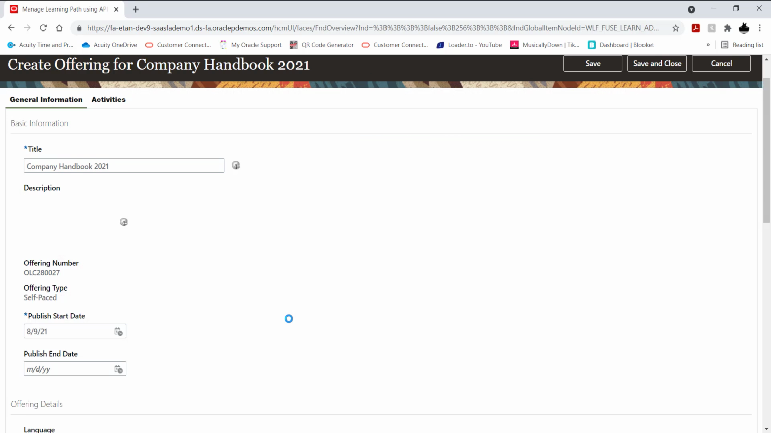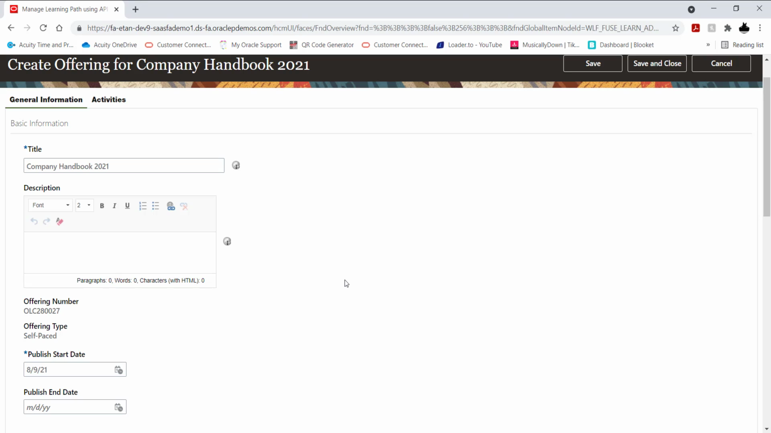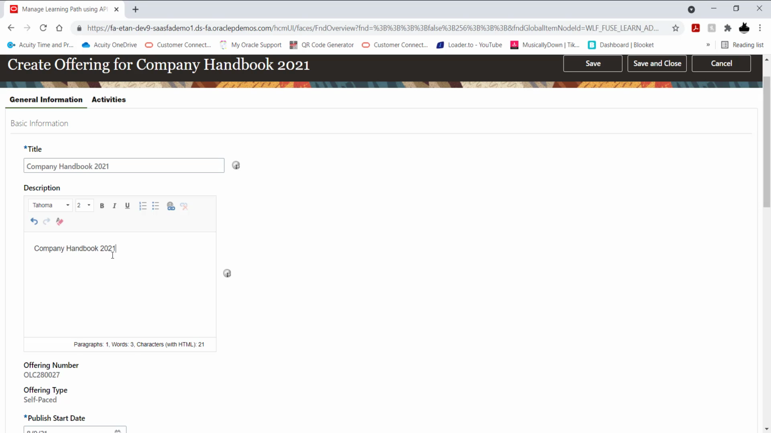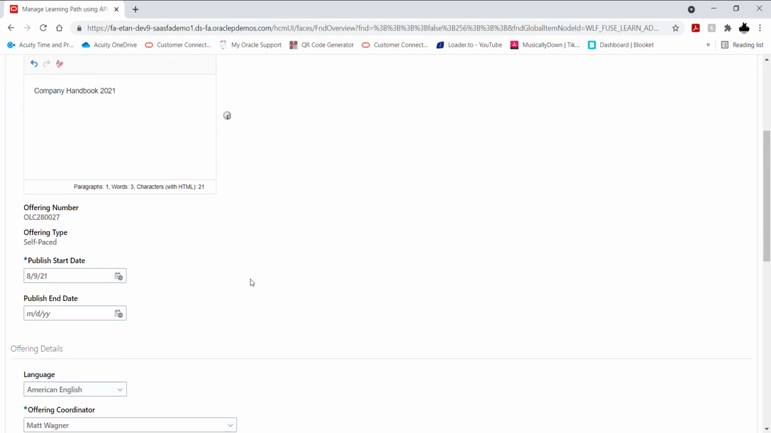So we'll give this a second to catch up. Here we go. And we're going to call this Company Handbook 2021. We're going to keep it very consistent. Okay. And we just might give the description the same thing. If you want to give it a different description in your example, you certainly could. And once again, we have a published start date and end date when it comes to the offering.